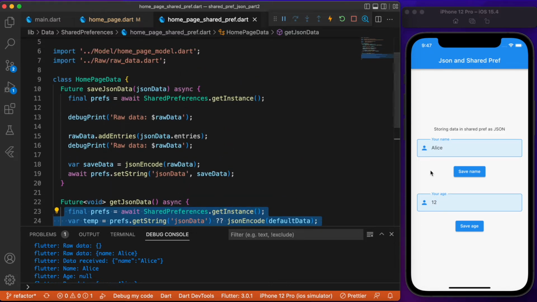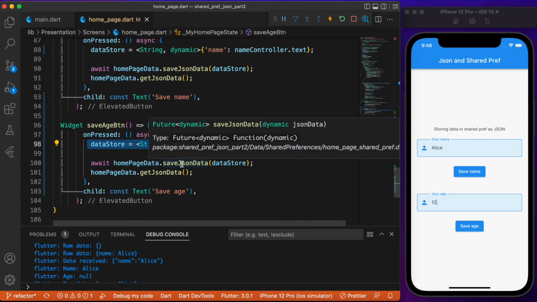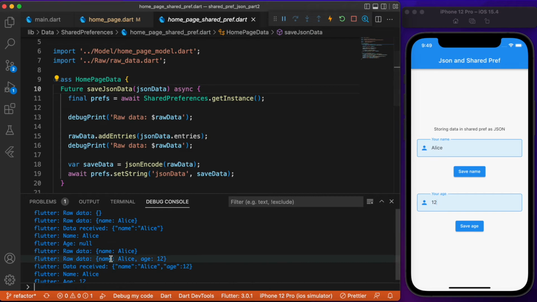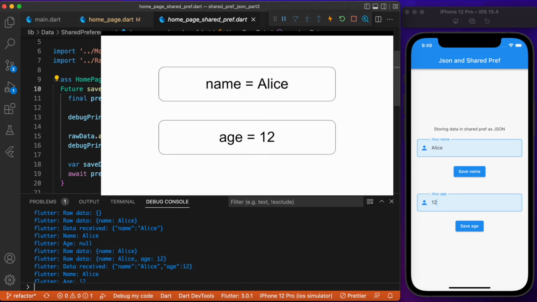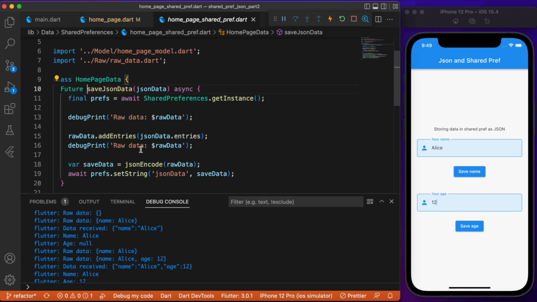So there is nothing much to explain over here for getJSONData. Now let's move on to the save age button and see what is happening over there. In the same way we discussed with the name, we will create a JSON for the value which the user enters for the age. With the age control, we access the value and call the same saveJSONData method by passing that particular value. This time the same addEntries method is being called, but the only difference is that along with the name entry it is going to add another entry in the form of age, since we are passing the key as age, which is entirely different from what we already have.